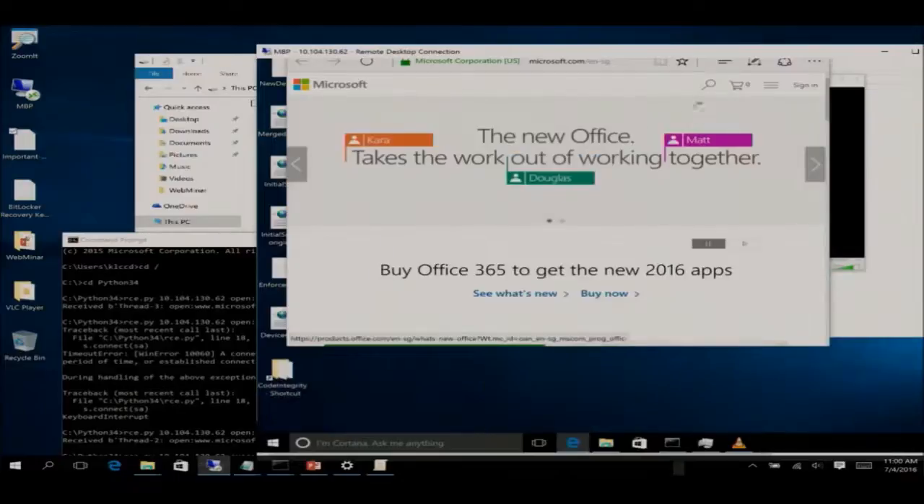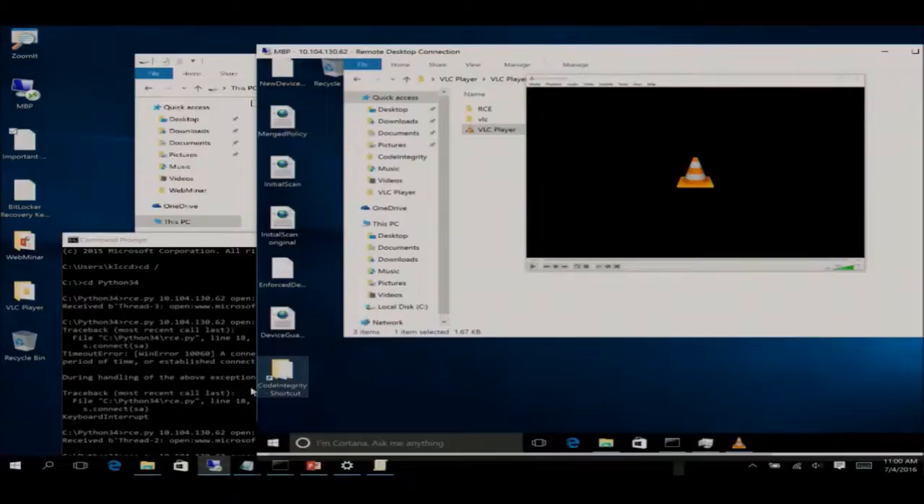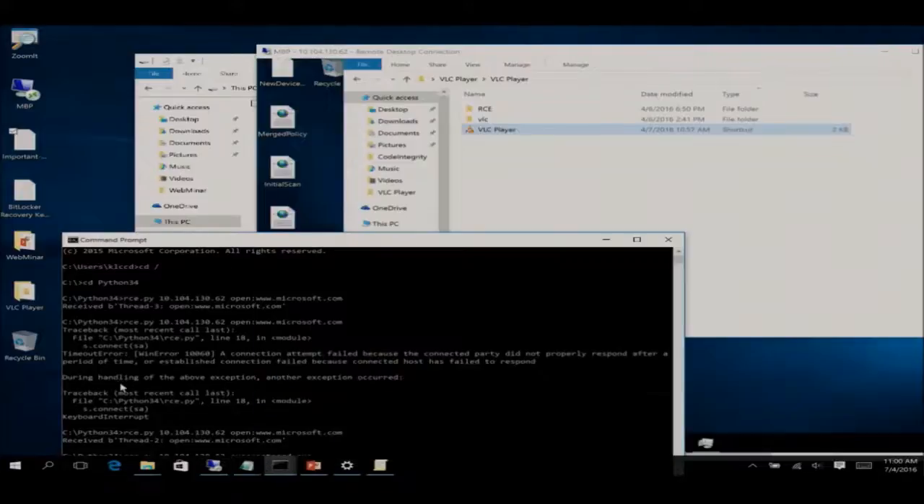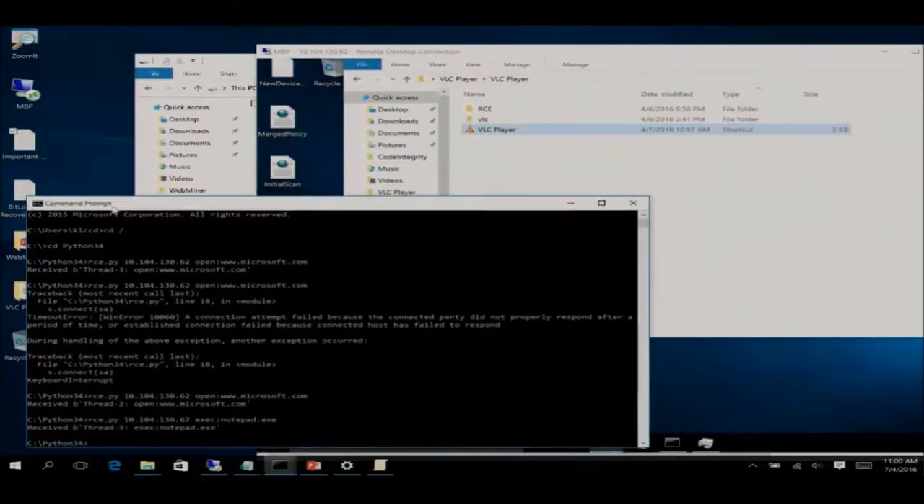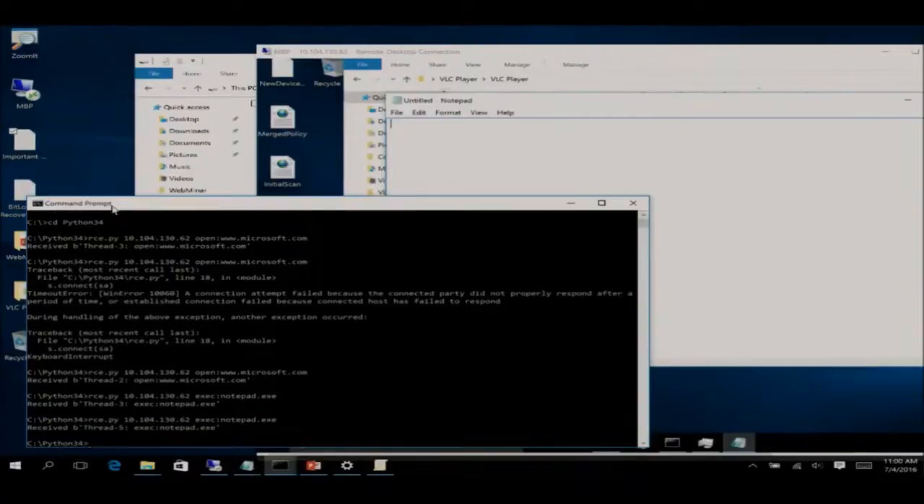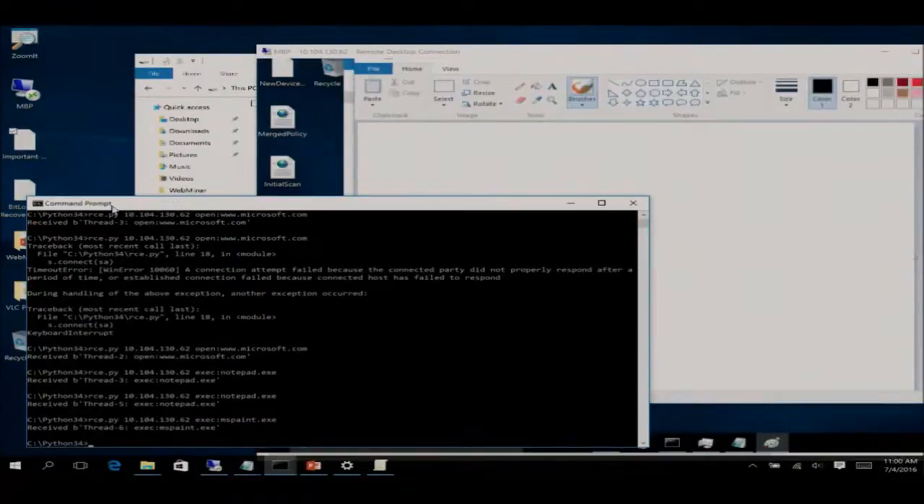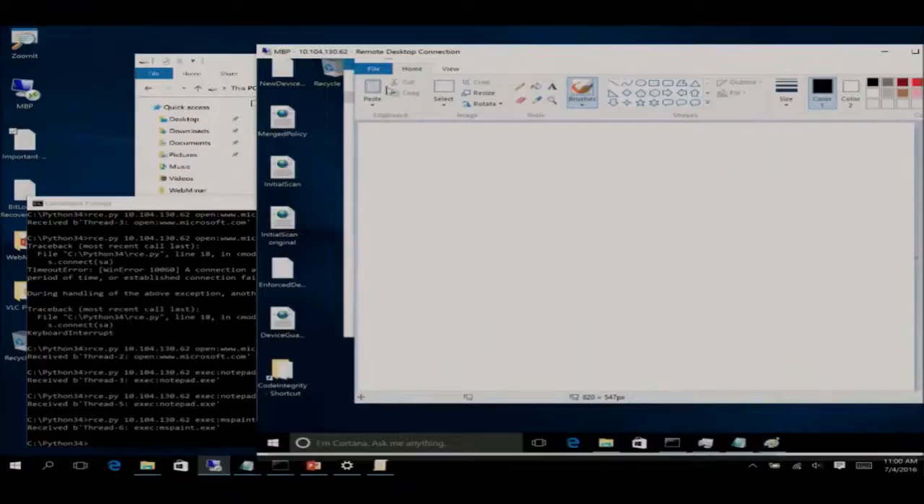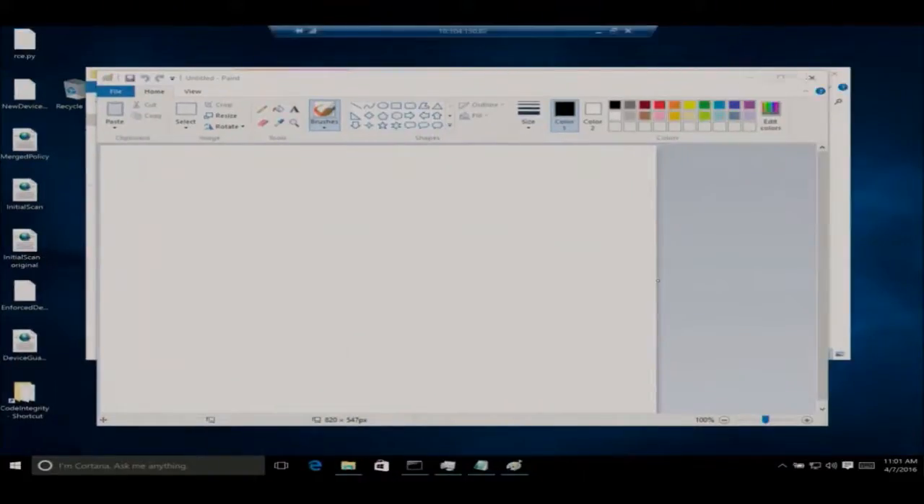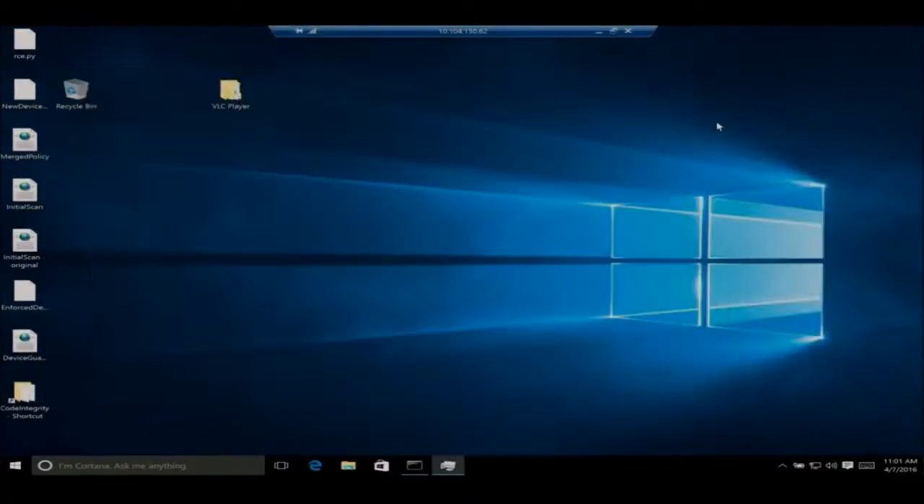Let me show you that again. Let me close Internet Explorer. So I can actually close VLC. I don't need it to be running. It just called, to just show you that I could actually embed it into another program. Launch Notepad again. You see Notepad opens. And let's say I want to open MS Paint. And MS Paint opens.